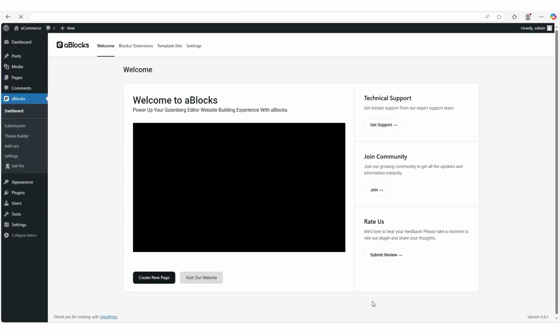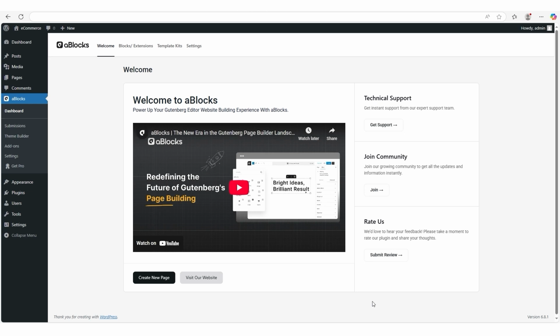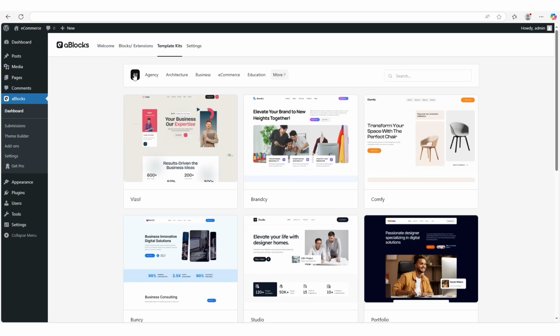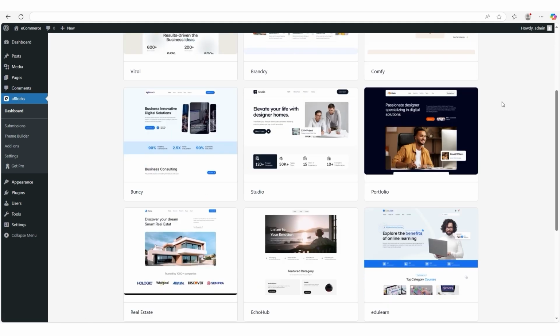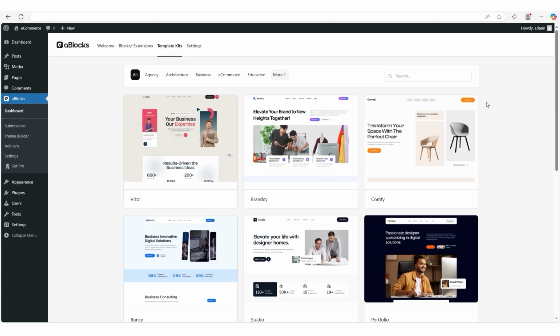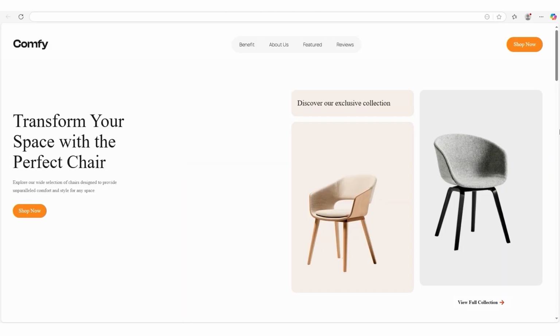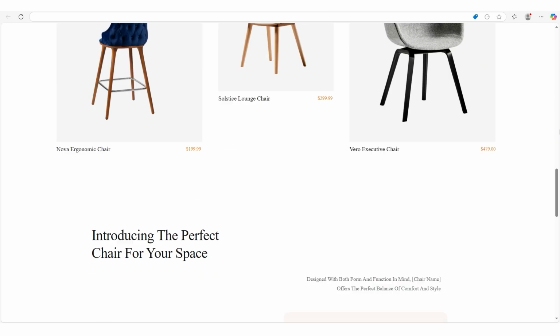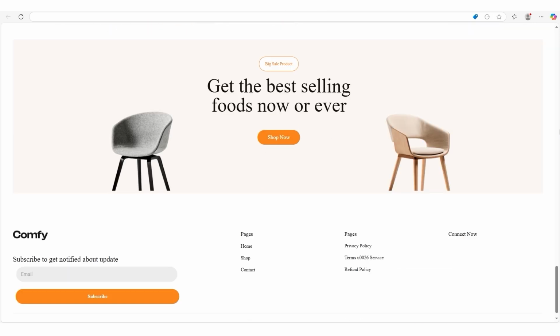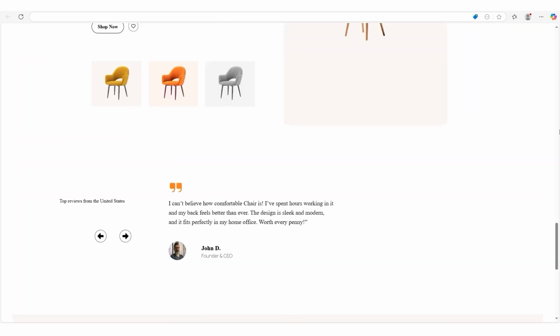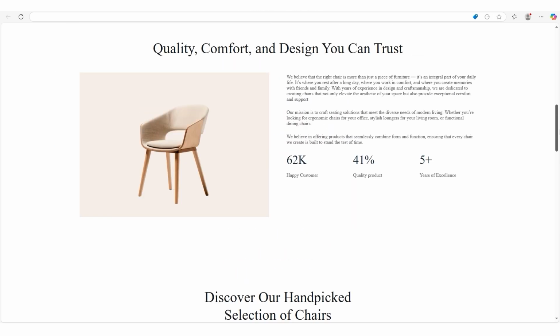Next, let's import a pre-built online store template. Go to aBlocks Templates from your dashboard. At the top, filter by eCommerce to see templates designed specifically for online stores. Click Preview on any template to explore it. You'll see well-designed sections like hero banners, featured products, about and contact info, testimonials, calls to action, and more.